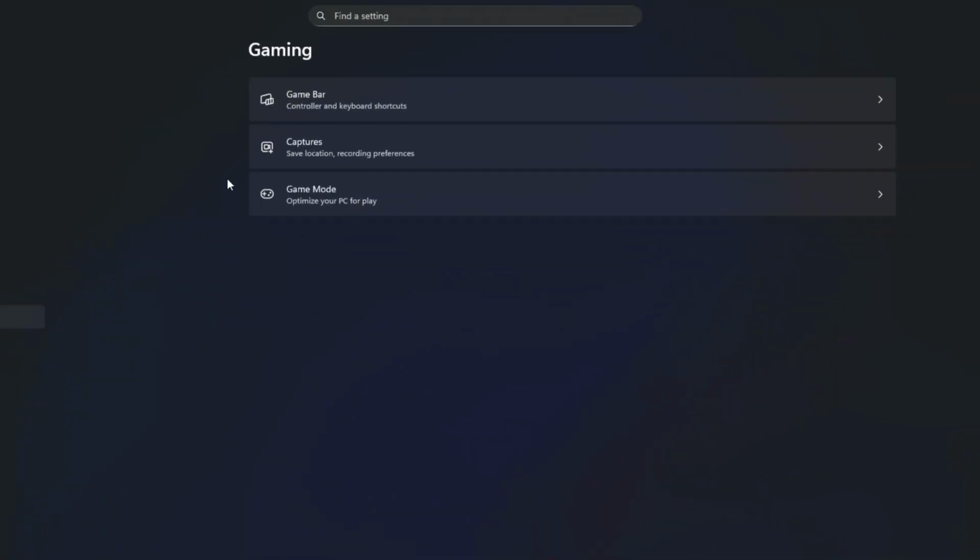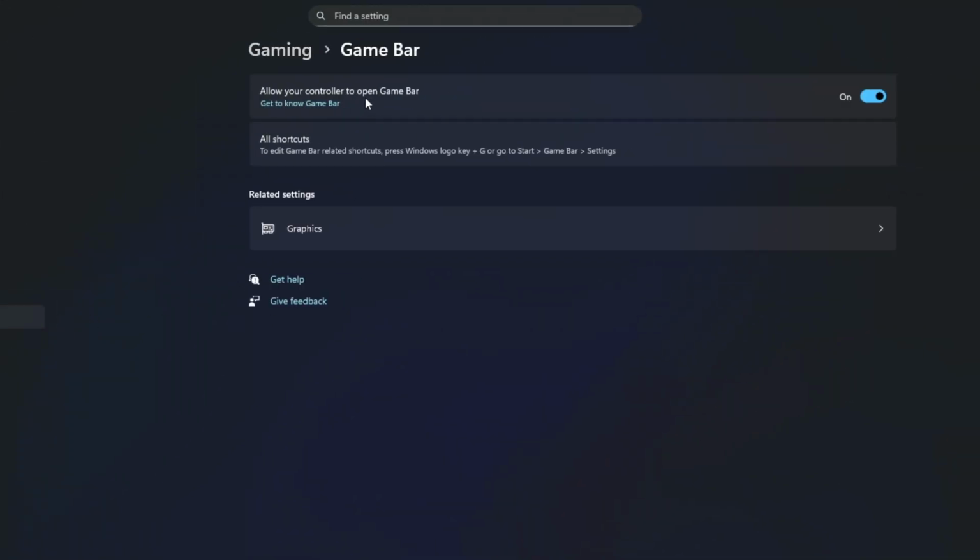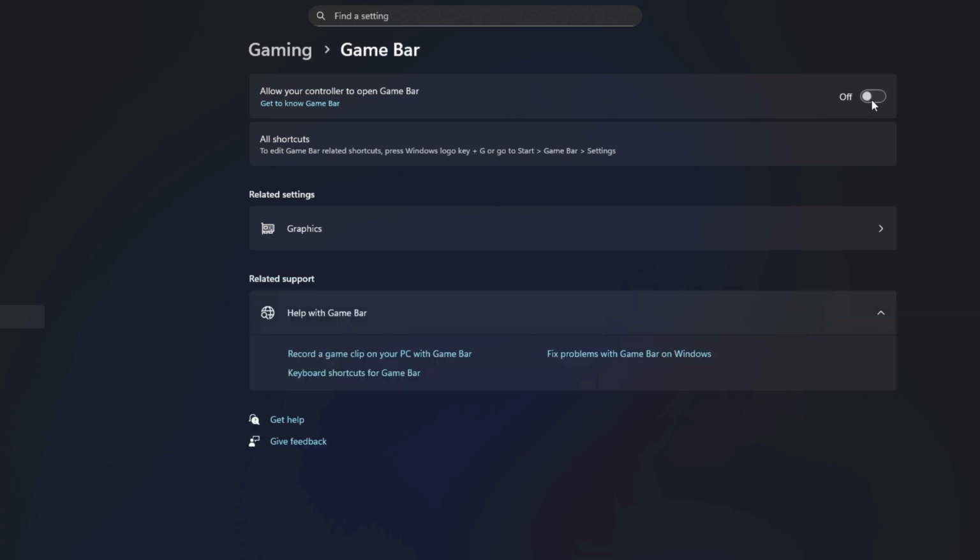Inside the Gaming section, select Game Bar. Here, make sure the Game Bar is disabled. Turning this off can help improve your system performance.